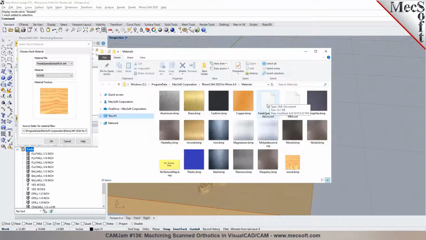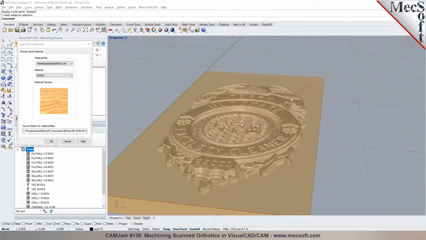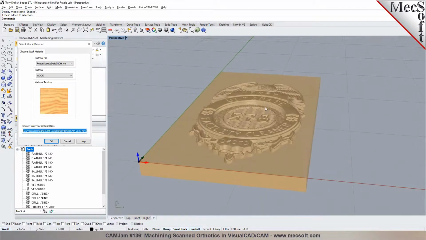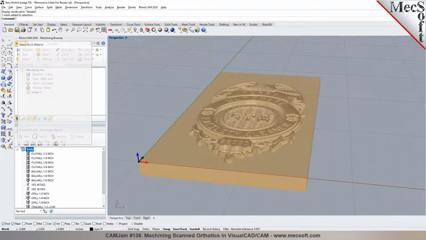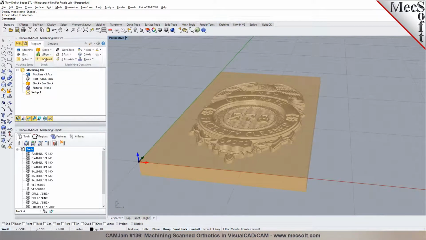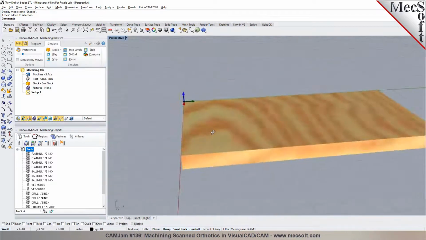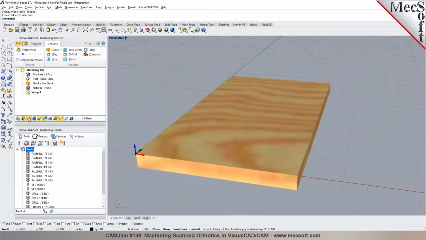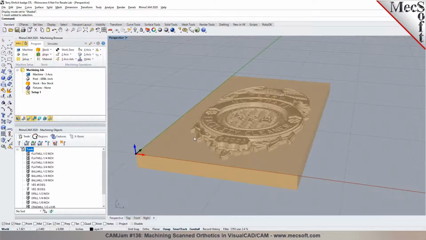You can view this XML file in a notepad or a text editor. You can add material texture images, as well as materials to it, to customize the materials. This can help you in determining feeds and speeds and also applying a texture when you run a simulation. So now we are ready to machine this part.